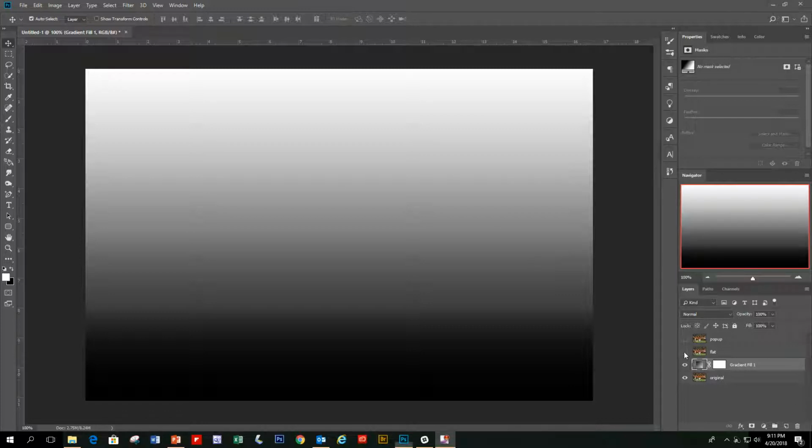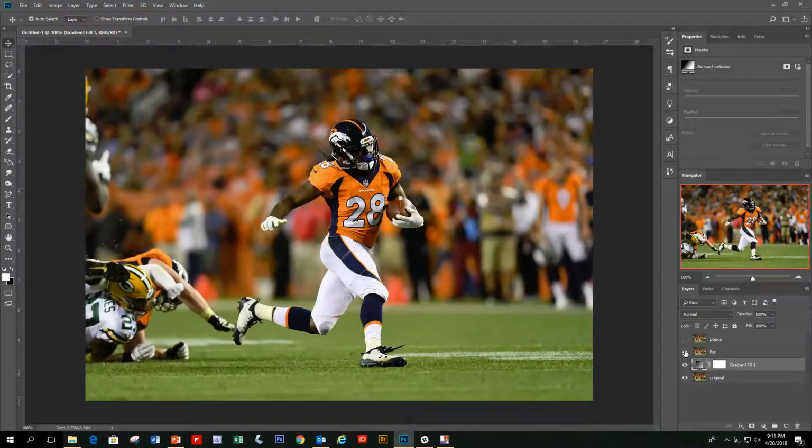Once you've done that, turn on the flat layer and select the rectangular marquee tool. Once you select the rectangular marquee tool, you're going to draw a rectangle just below, in this case, the hands, basically across the waist. You're going to draw a rather large rectangle. So here's what we're going to do. I'm going to draw the rectangle across the waist.